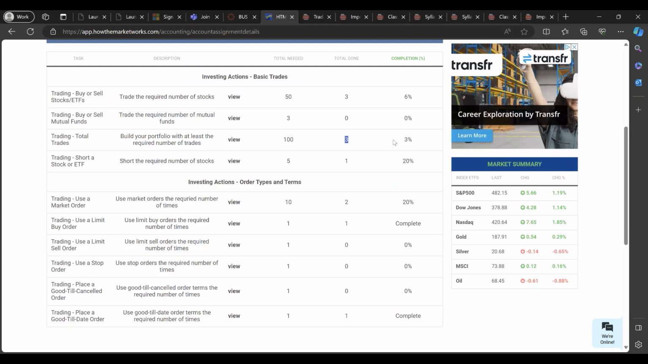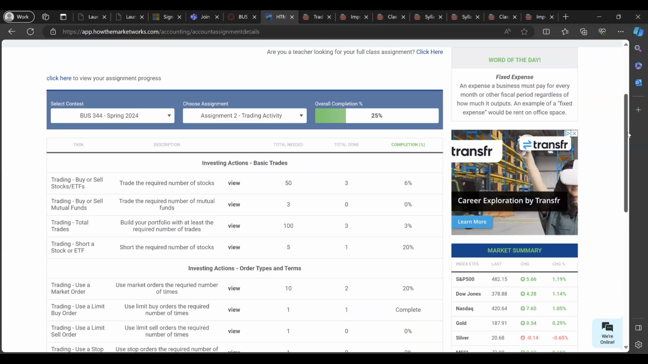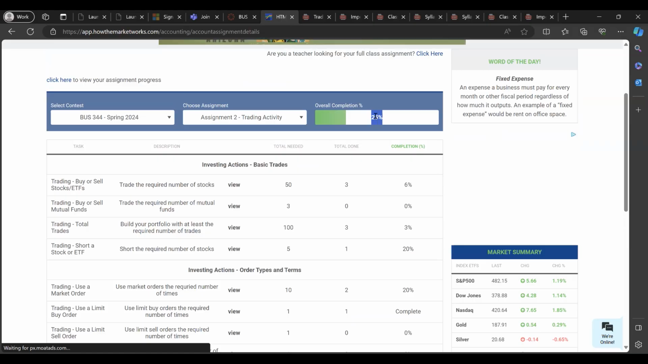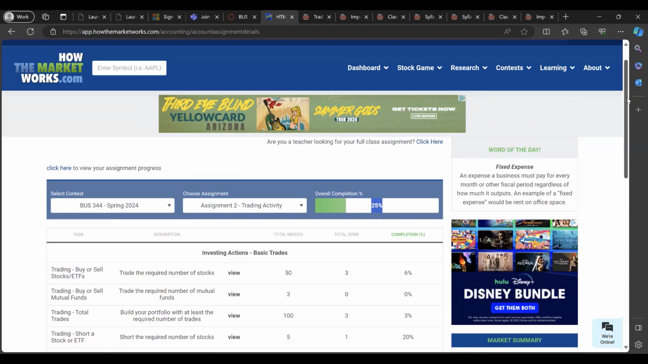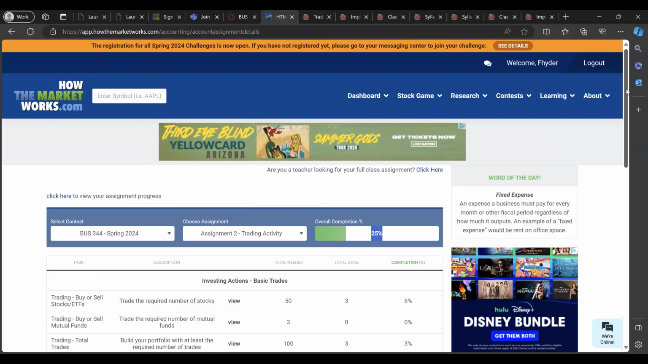Total trades, I've placed 3 trades. So this is 3% of this requirement. And for the stocks, I've placed 3 out of 50. So here again, once you get to 100%, this would translate to 12/12. Do you have any questions about the trading project or regarding any of the other topics that I've discussed?